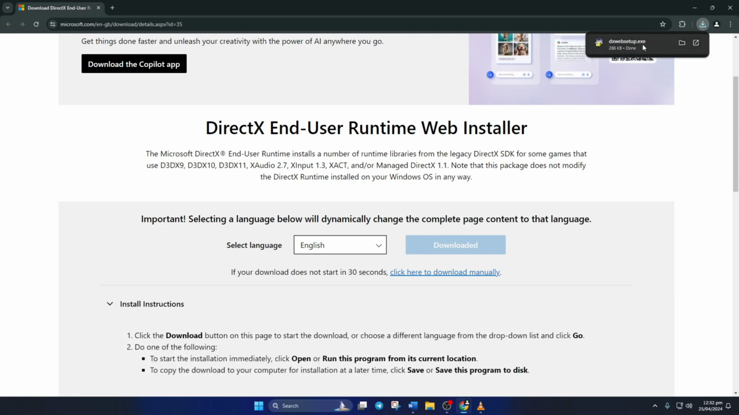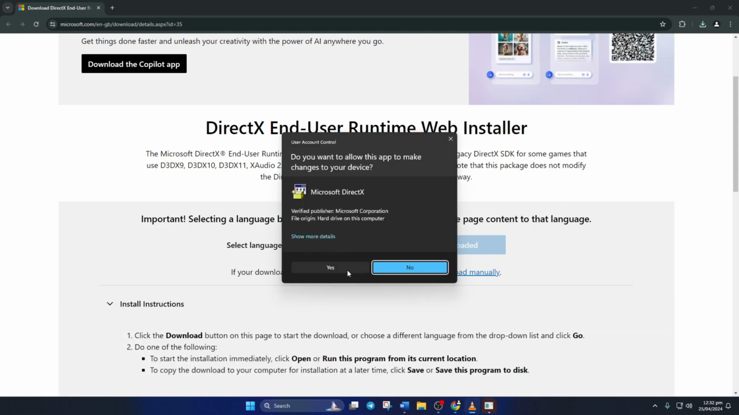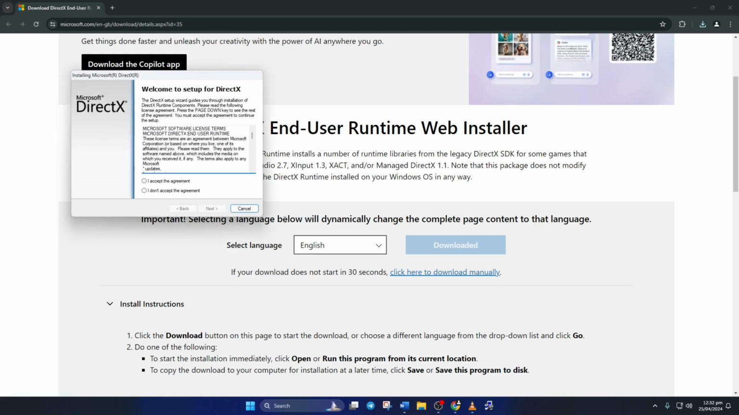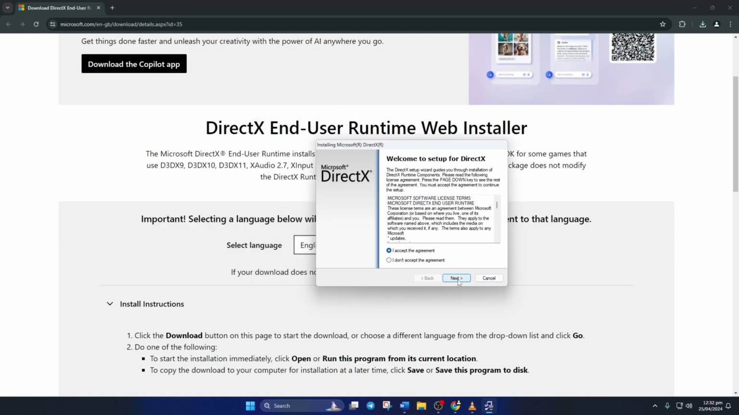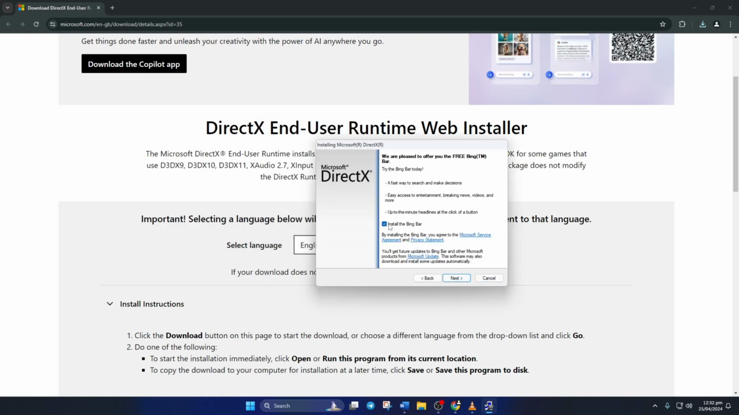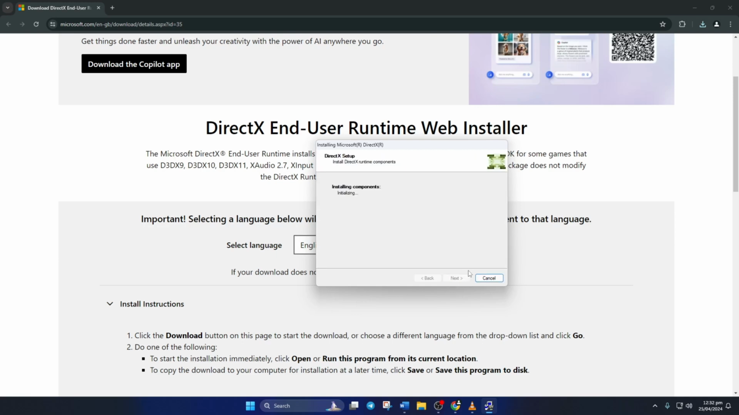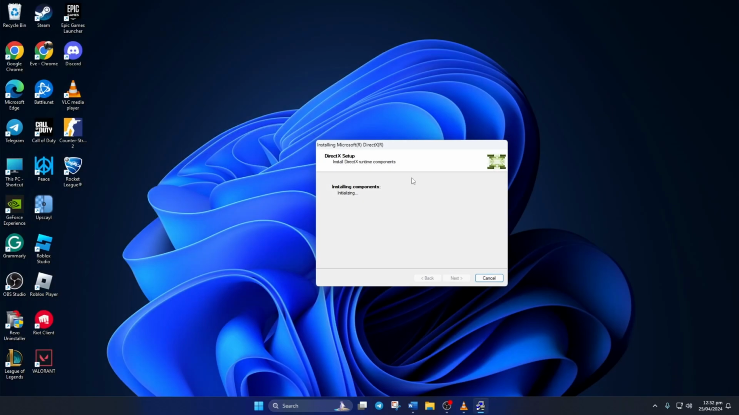Now, open the downloaded file and click yes to give permission. Now, click on I accept the agreement and then the next button. Untick install the Bing bar and click on next again. If there's a download for DirectX available for your Windows computer, it will be shown here now. Just hit next and it'll start downloading and installing DirectX on your PC.